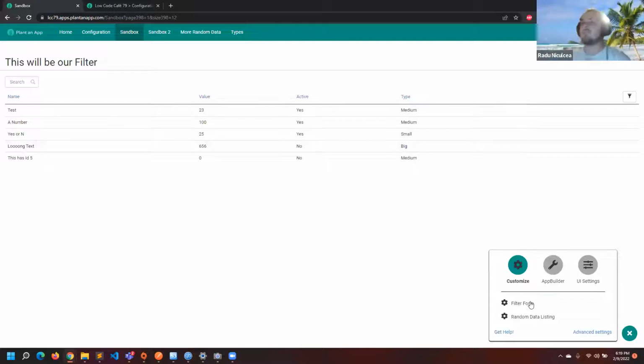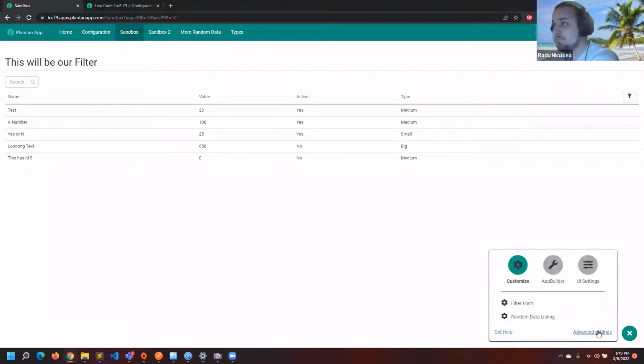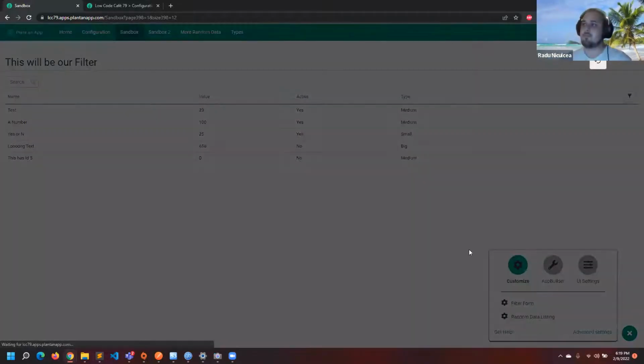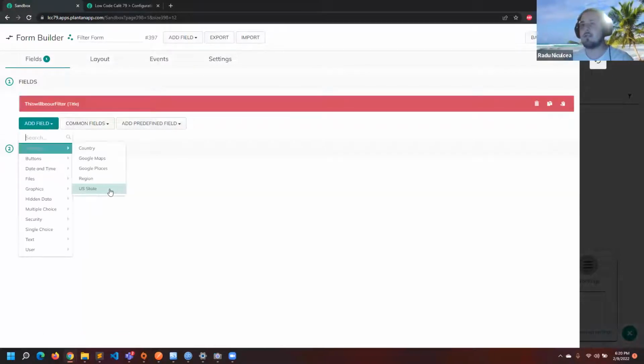So let's go and design a little bit our filter. Most likely what we'll need, we already have the search option, and I don't want to go into this, but let's see if we can find a way to filter values that are numbers, booleans, or of a different type of an entity in this case, right? So let's go into the filter form, and let's remove the placeholder that I have.